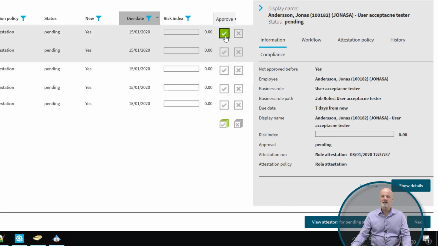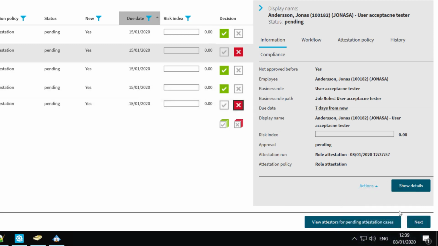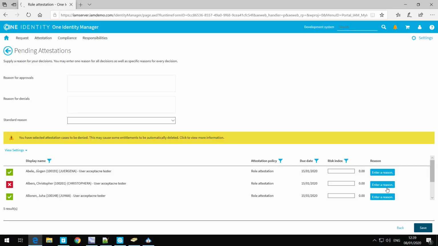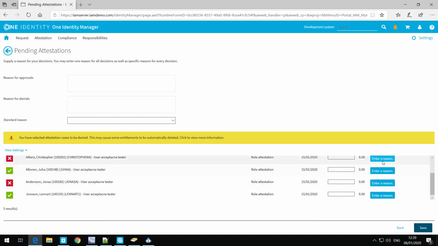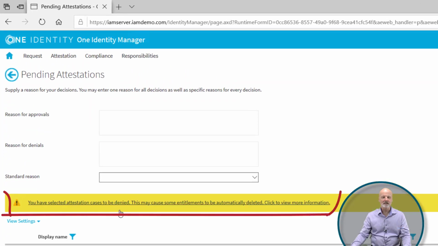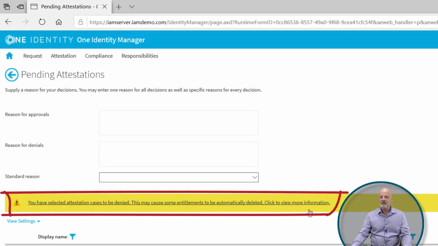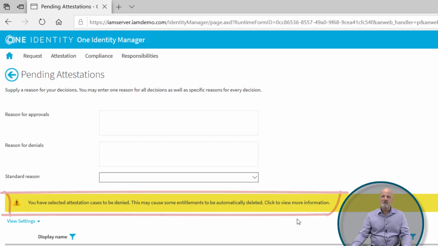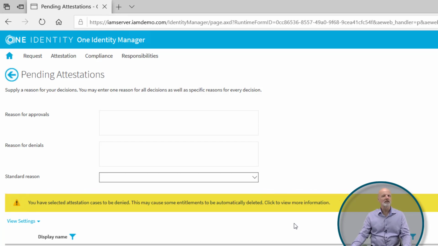You can say that this one should have it, this one should not have it, perhaps something like this. And then in the next screen, you will save your decisions, and you can also enter some reasons. Now, I have selected attestation cases to be denied, and it means that you will probably lose more than just a role membership, because there are entitlements inside the role. So the user interface will actually give you some more information.